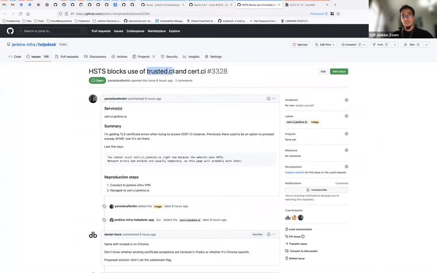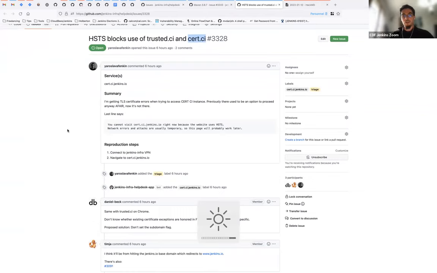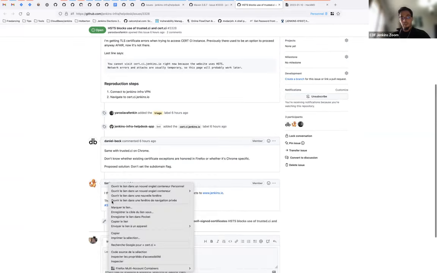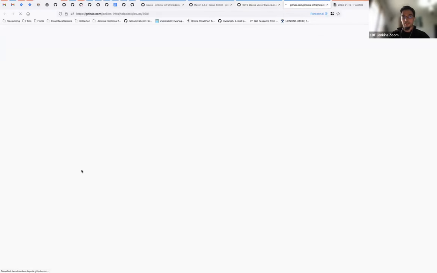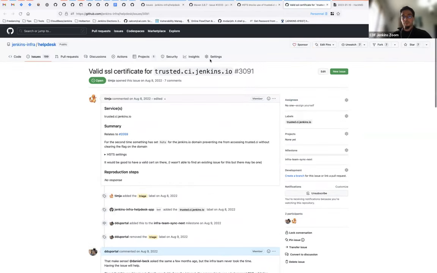For trusted CI and cert CI, right now these two controllers are providing self-signed certificates. Most of us ignore and accept the exception. Due to HSTS on Chrome, it's not possible. As pointed out by Tim, there is already a helpdesk issue open for that. That was about having a valid certificate for trusted CI Jenkins IO.